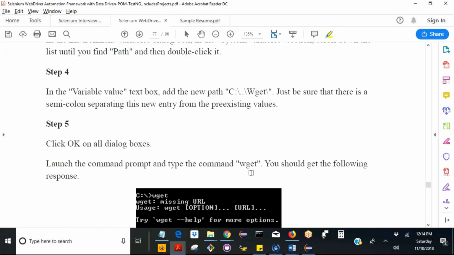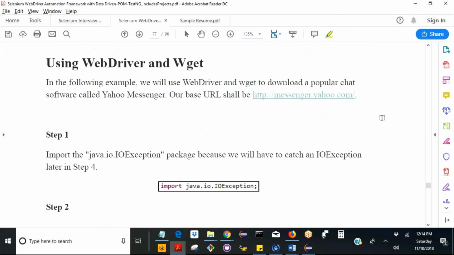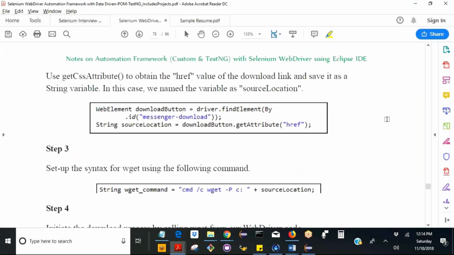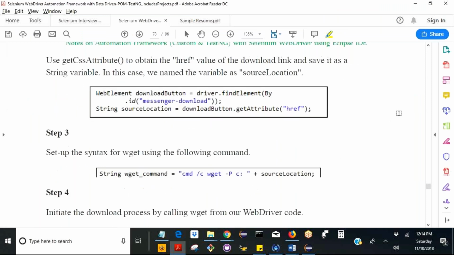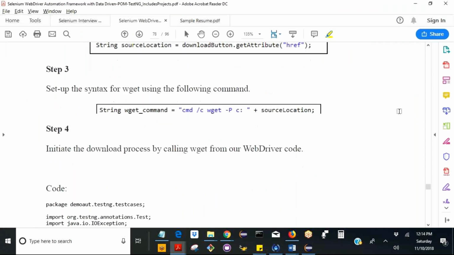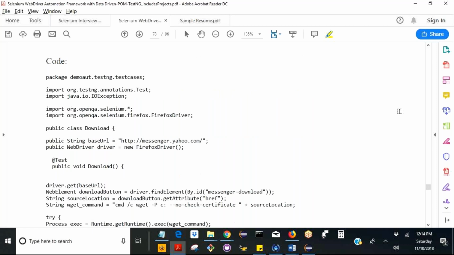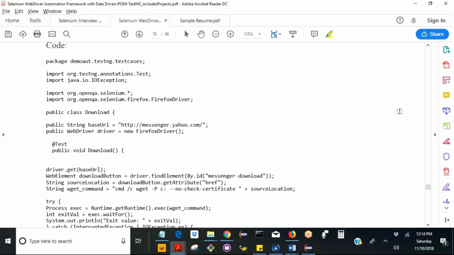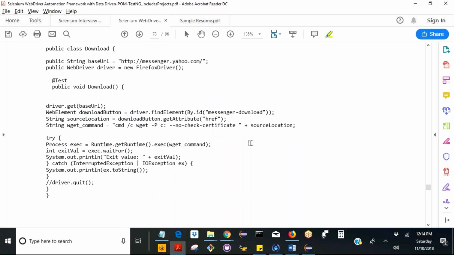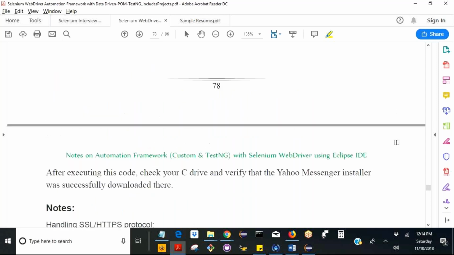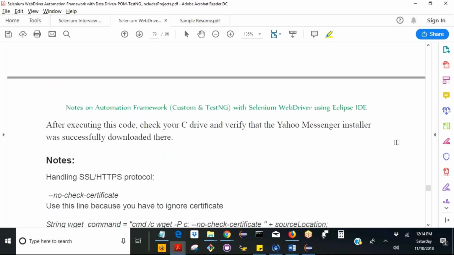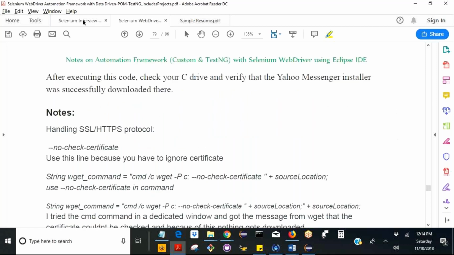Now you set up wget, and that's the code. You have to try that: download button, get attribute href. Then run this command, cmd wget -pc. Same example with the TestNG I provided, so you can try this on your own. Because we are running out of time, I'm going faster, because we have to cover this interview.